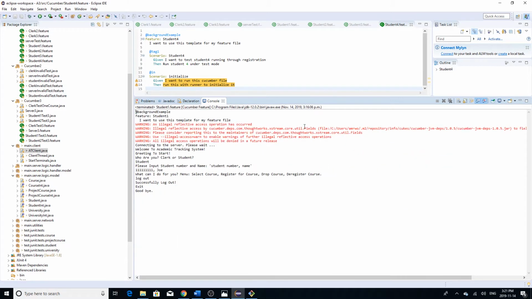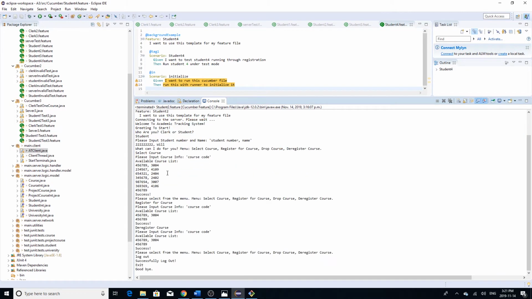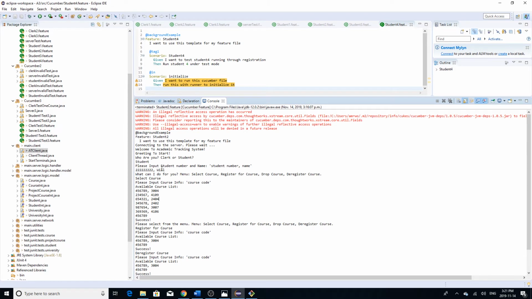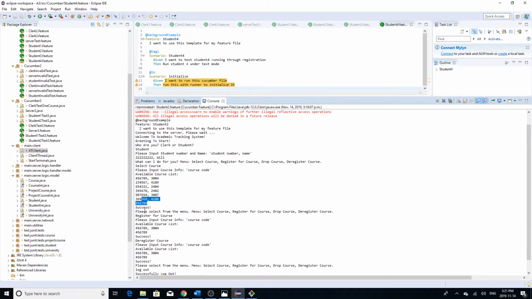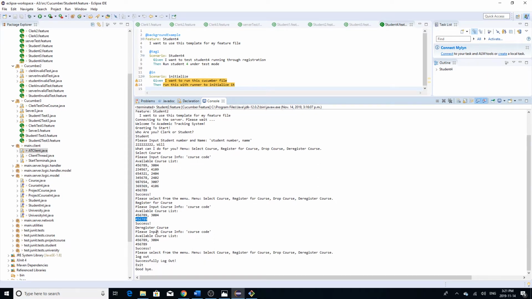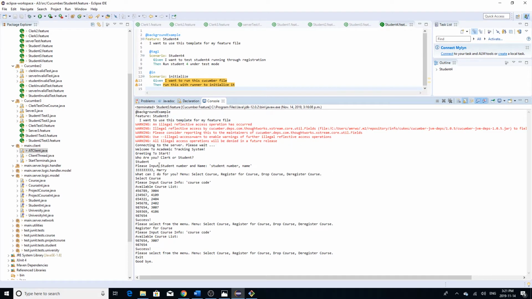Okay, so now we go to student 1. Student 1 is simple, we just log in and then we log out, and then here select a course. Okay, this is for student 2. We log in, we select a course, success, and then register for the course, success. Then I want to deregister for it, success again, then I just log out. Very simple. Then we have student 3.